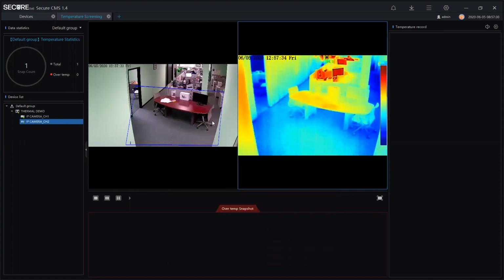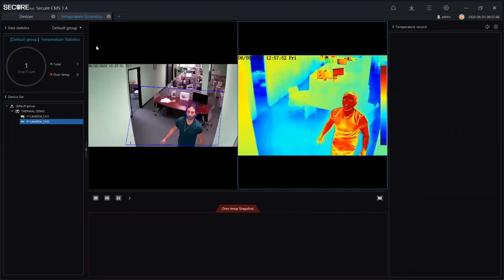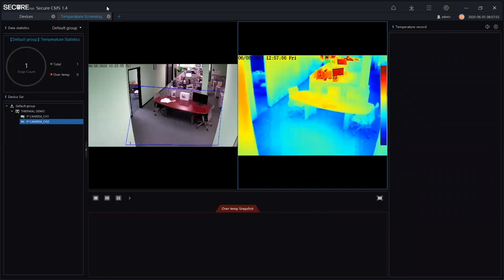This is one of the most common things that people use for screening. I would say it's definitely our most popular. Also over here in the top left, you get a snap count. So as it grabs temperatures, you can kind of get an idea of how many people walk through. Granted, you might get multiple snaps for multiple people, but it can kind of give you a rough estimate. Okay. You also get your over temperature readings right down here as well.